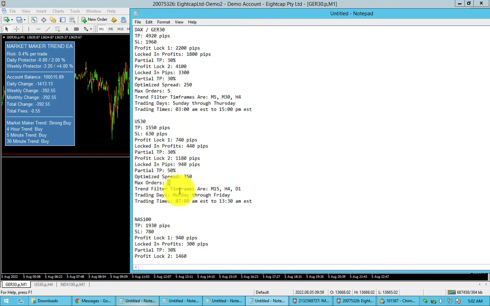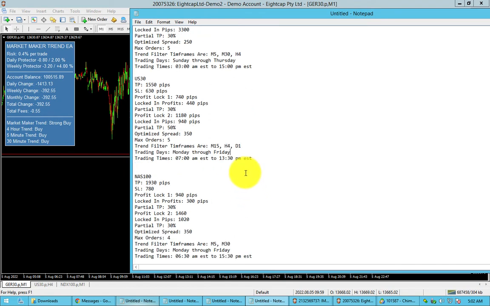The trend time frames for US30 are the M15, the H4, and the daily. All three must be in the same trend before it can enter a trade on the M1. Trading days are going to be Monday through Friday, and trading times are from 7 a.m. Eastern to 1:30 p.m. Eastern. And then last but not least, for those who have been waiting for it, is NAS100.